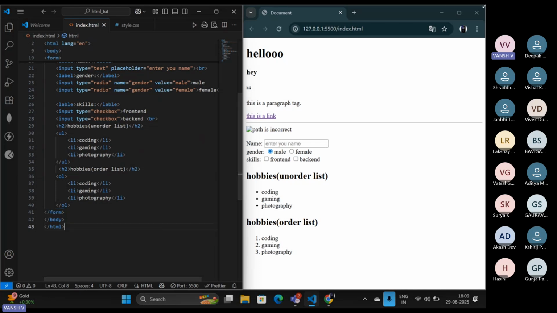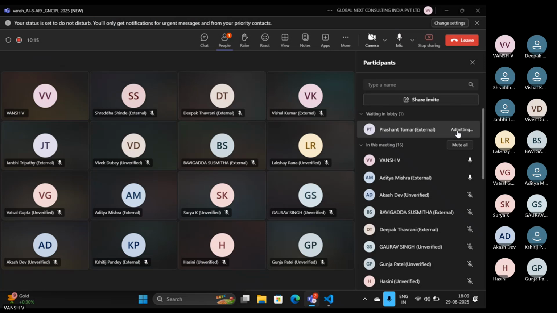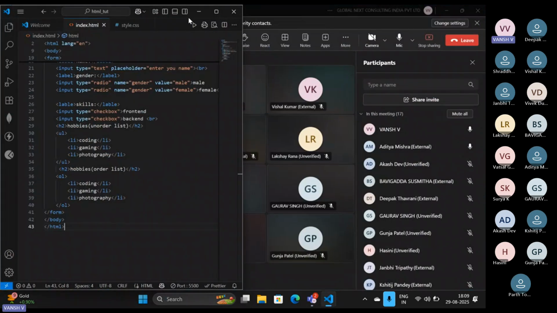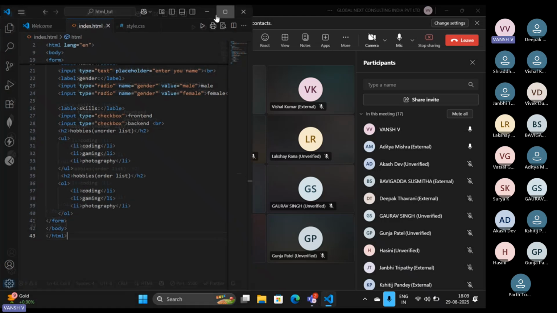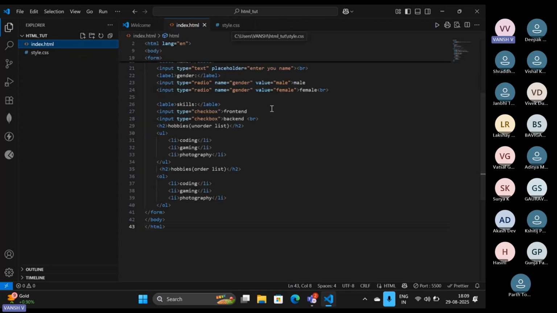So this is the basic thing which we have seen in yesterday's session. Today we are going to see how we can use CSS to make our page more beautiful. Right now it is ugly, as you can see, there is no styling over there. So to add the styling in our code, we use CSS. CSS stands for cascading style sheets.